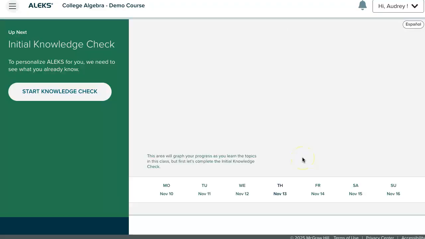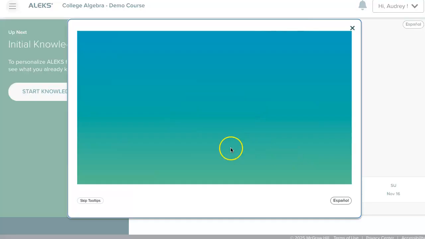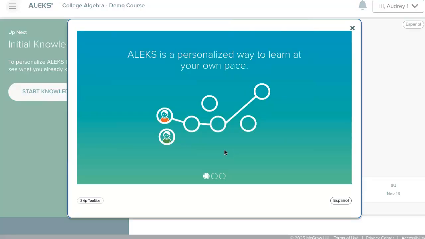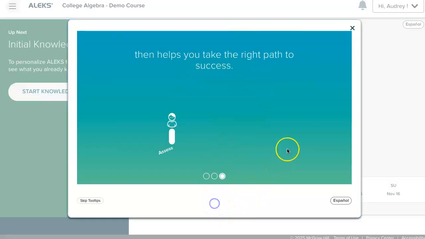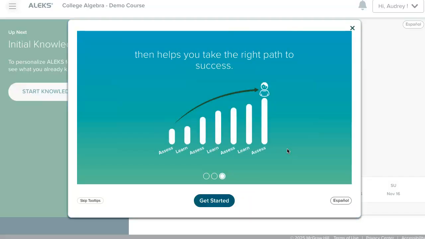When you enter the student view, this will be the exact view that the students will see as well. The first thing that they'll see is this pop-up with a concise way of explaining ALEKS. ALEKS is a personalized way to learn at your own pace. It's going to figure out the topics you already know, and then it's going to put the student on the right path to success. The adaptive side of ALEKS works through this cycle of assessment and learning.